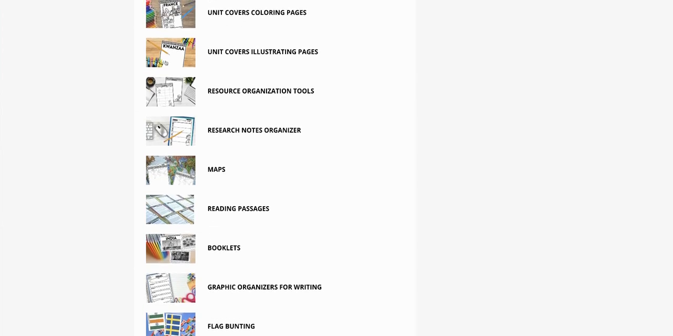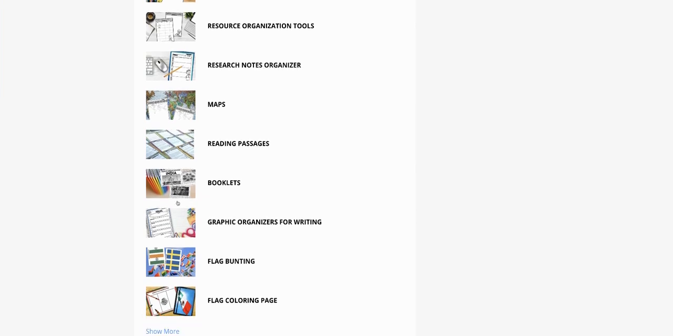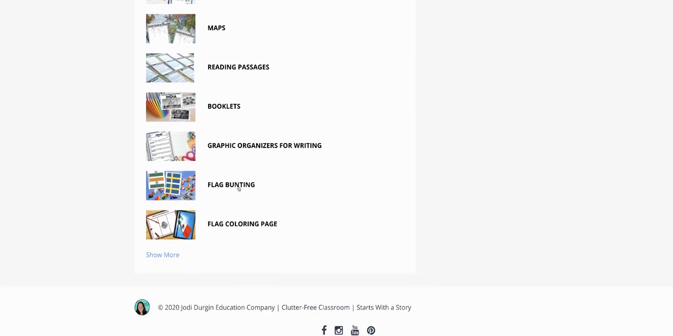Coloring pages, illustration pages, tools for organizing your resources, graphic organizers for taking notes, the maps, reading passages, printable reading booklets, graphic organizers for writing, flag bunting, which the way I use that in the classroom was I would just print the colored flags and then kind of create trim for a bulletin board. You can use it however you want, as well as coloring pages for the kids for the flags. But down here, it says see more.